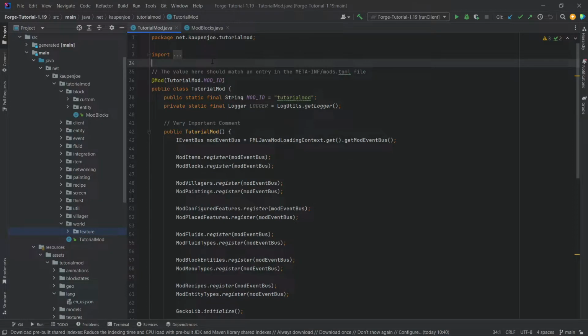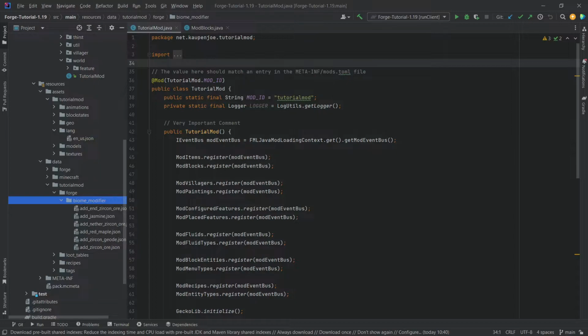Alright, we find ourselves back in the channel once more, and in this tutorial we're going to be adding custom entity generation to our mod. Now this actually only requires two things, but they are things that of course you need to know. The first thing is going to be a biome modifier again, and it is actually not as difficult as you might think.